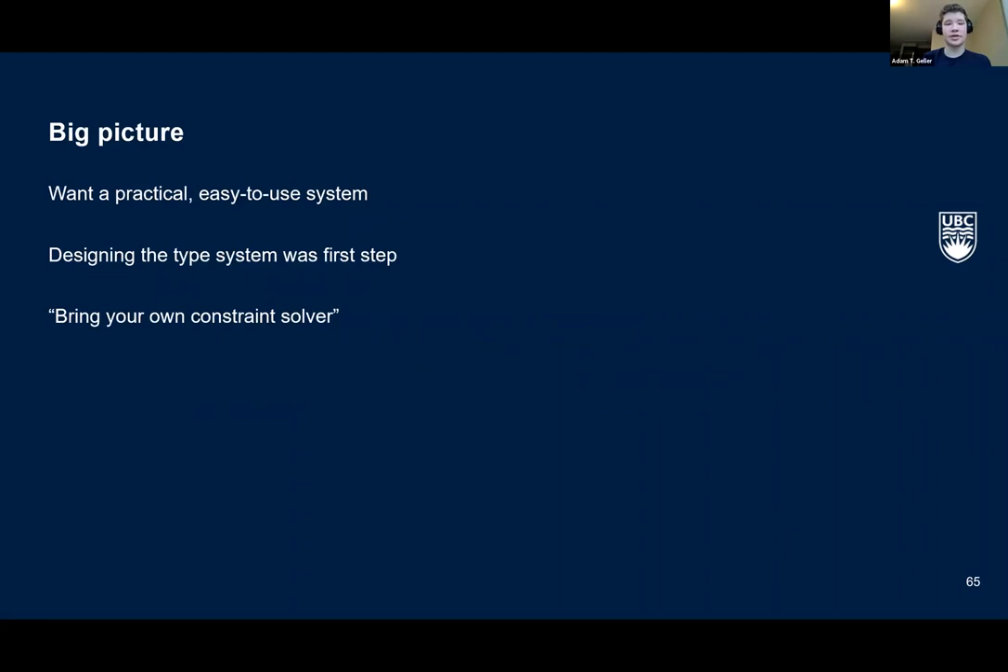In terms of the big picture, we want a practical, easy-to-use system. We want this to be useful for improving performance, while at the same time not requiring any additional proof effort by a developer. We don't want people to have to do any work to enjoy the benefits of a more expressive type system. So really designing the type system was the first step. There's more work to do before we can get this practical, easy-to-use system.